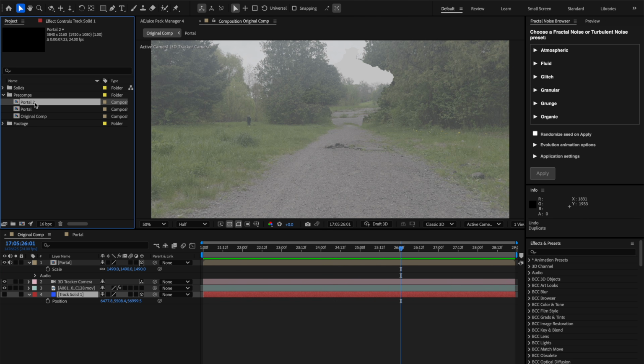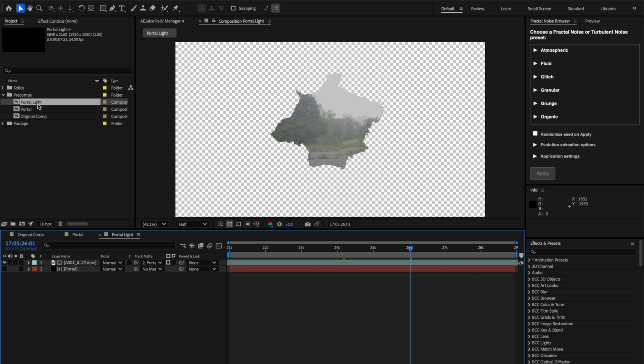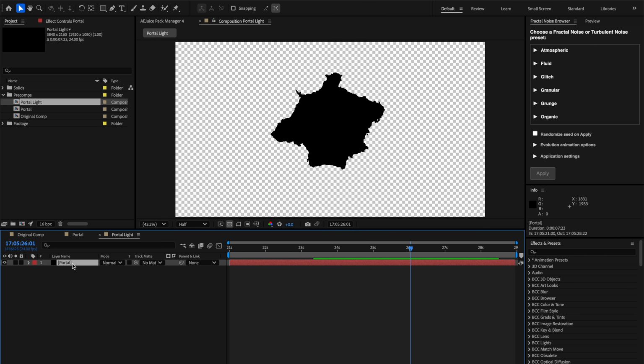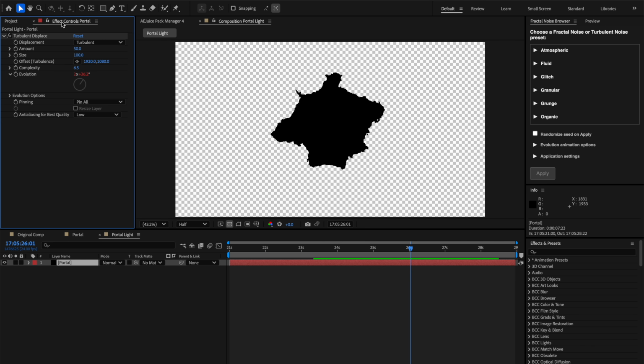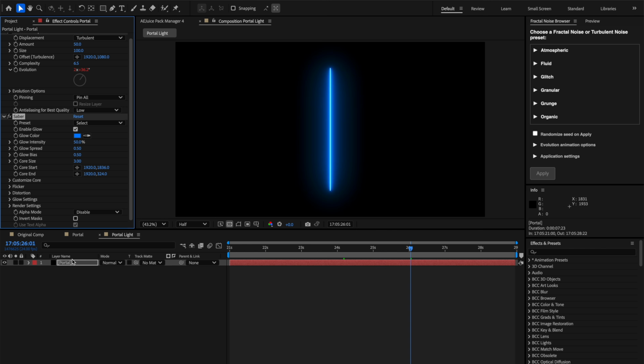So in your pre-comps, we're gonna duplicate that portal pre-comp. We're gonna rename this portal light. We're gonna double click to go inside of it. We're gonna delete the footage that we had there, and we're gonna enable that portal layer instead. Then we're gonna go to effects over here, and then we're gonna add the Saber plugin to it. This is a free one from Video Copilot. Anyone can download. Press enter.